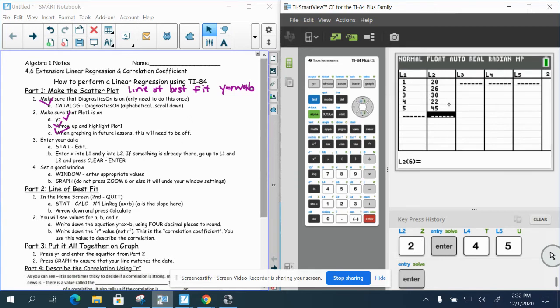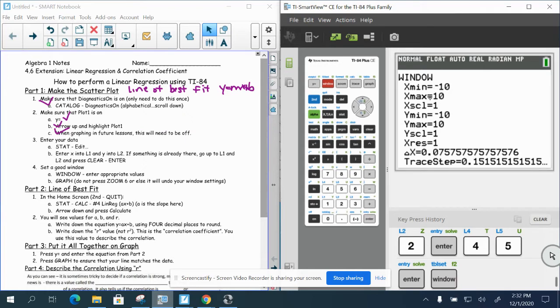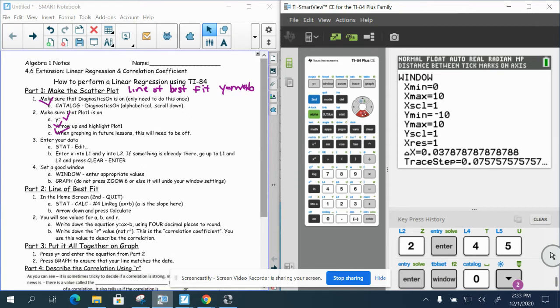All right. So now that we've done that, we've entered X into L1 and Y into L2. This is our X and that's our Y. If something is already there, go up to L1 and L2 and clear it. Then we set a good window. Remember how we did our window setting in Desmos? We clicked on the gear symbol and set the window. Well, we're going to do something a little bit different here. We're going to click on window, and then the X min and max are the same thing. For what you were working with, we went from 1 to 5, so we'll go just from 0 to 10. So X min is 0, X max is 10, scale of 1 is fine.